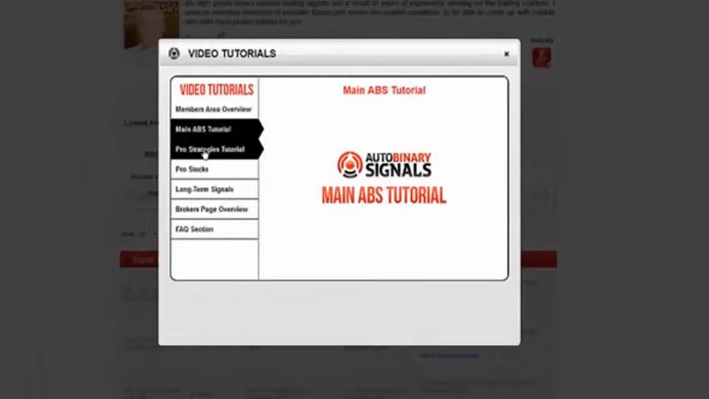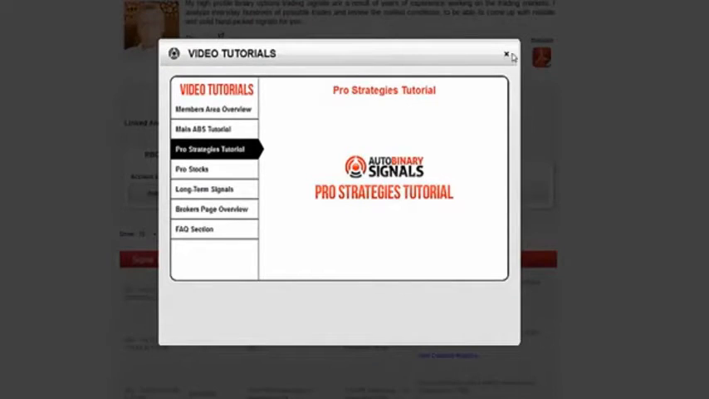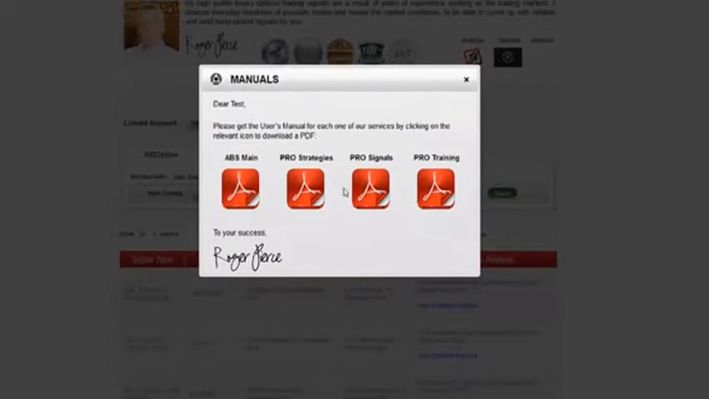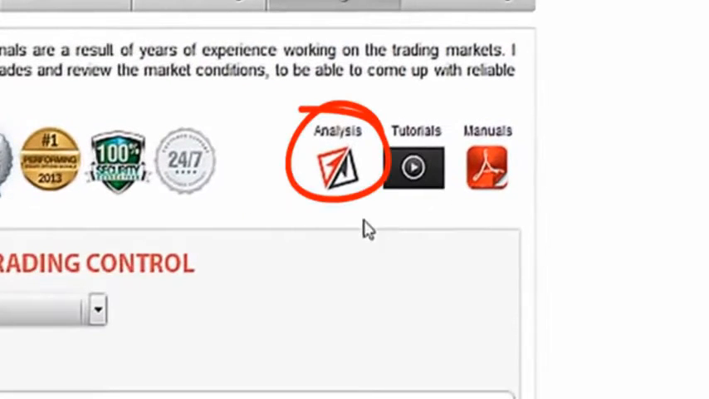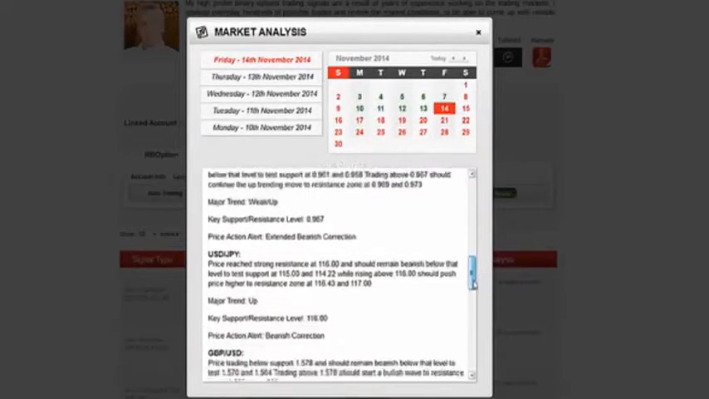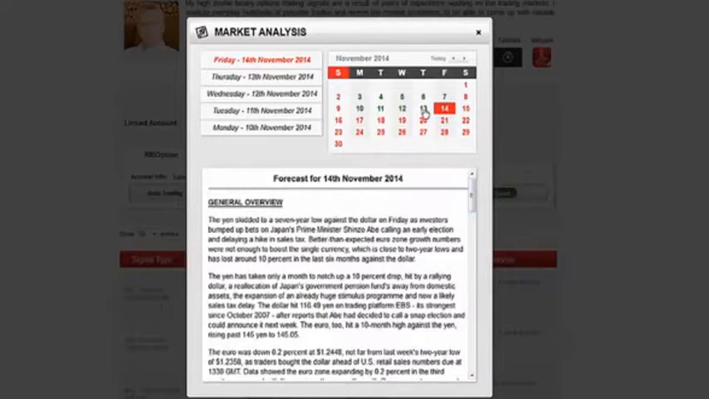The tutorial video can be watched at any time and will help with understanding how to use prosignals to its full potential. The manual button will provide you with a pop-up menu showing all 4 ABS product manuals. Simply click the prosignals button to open a PDF detailing in full how to use prosignals. To the left of the tutorial and manual buttons, we also have an analysis button. This will prompt a pop-up window, which details an in-depth forecast and general overview of today's market shifts.